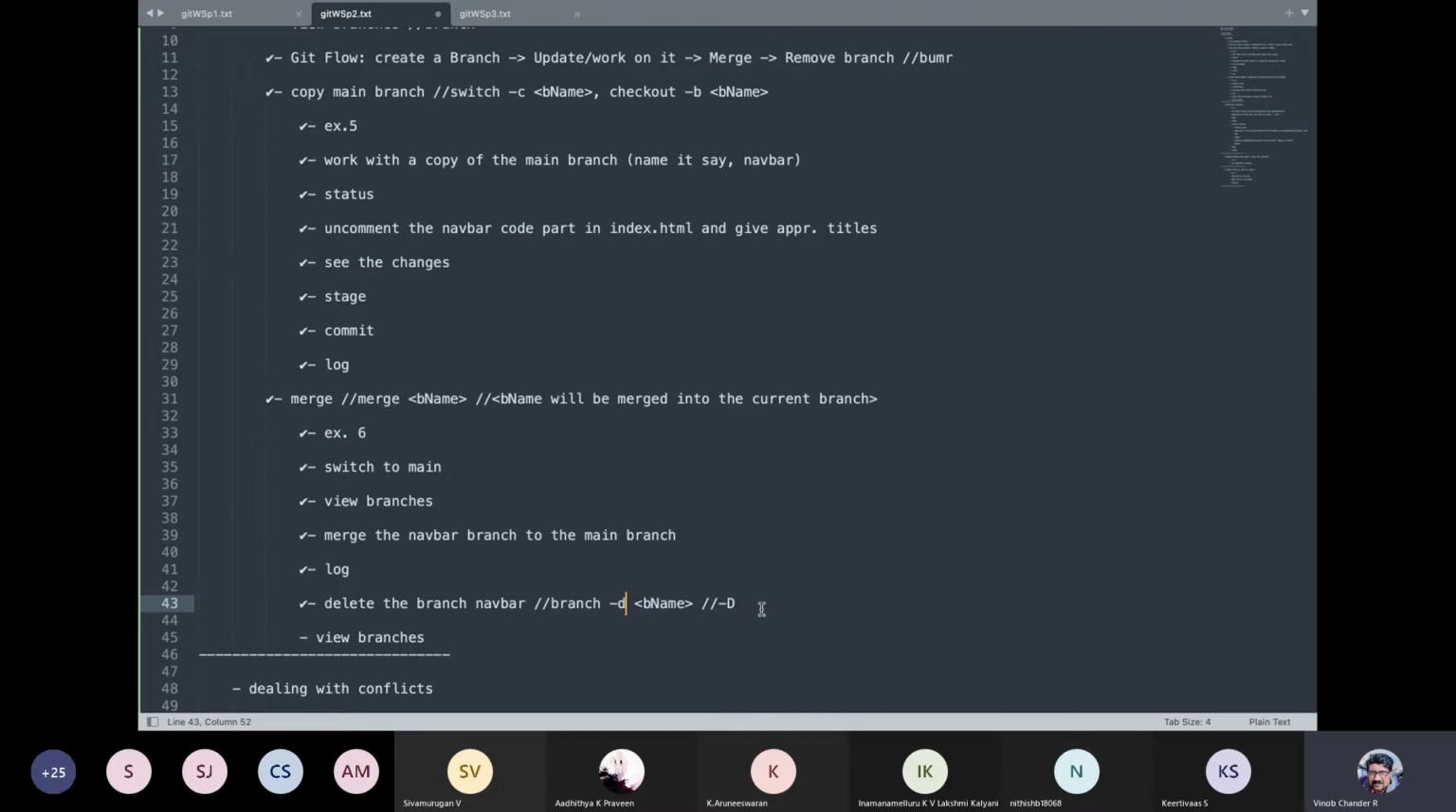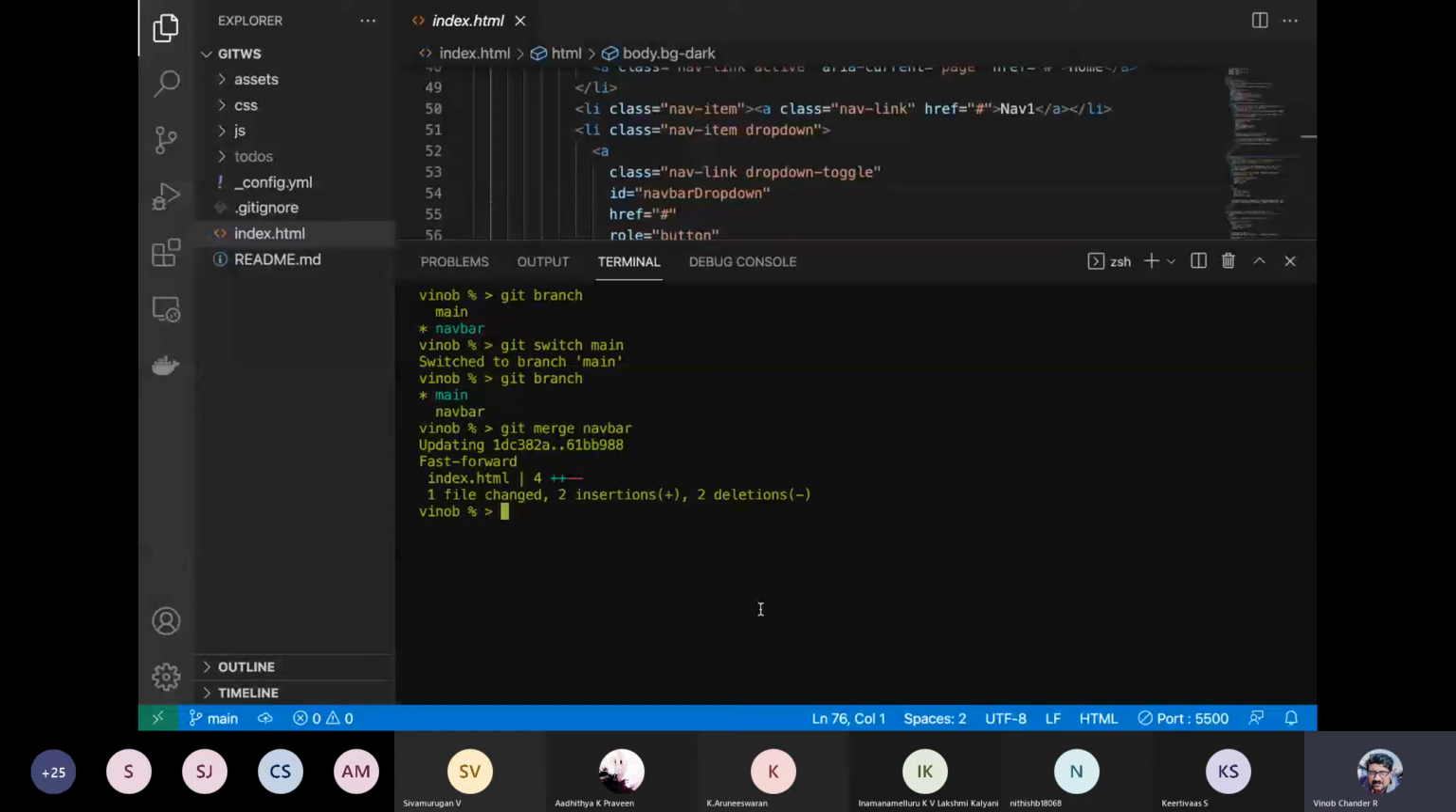The point of mentioning merge conflicts is that if you just do -d, the assumption is that it is going to delete the branch assuming there are no merge conflicts. If you do a hyphen capital D, it will ignore whether you have a conflict or not, and it will just delete the branch. So let us make use of this -d, delete the branch and then view the branches. To delete the branch, you say git branch -d and specify the branch name, which is navbar. So that is gone.